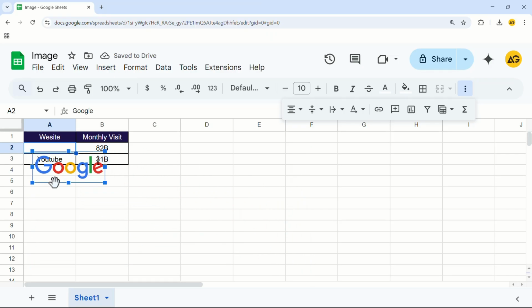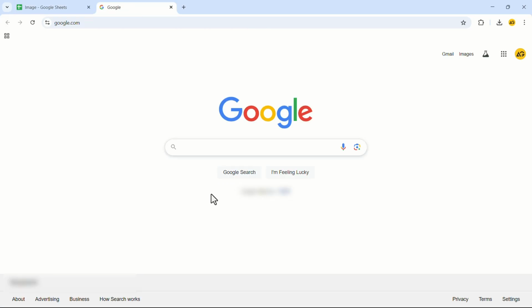Now resize the image according to your cell size. Place it in the cell. Here you can see that if I click on the cell now, it shows a clickable link to the website that I attached. You can see that the hyperlink takes us to the website we added earlier.